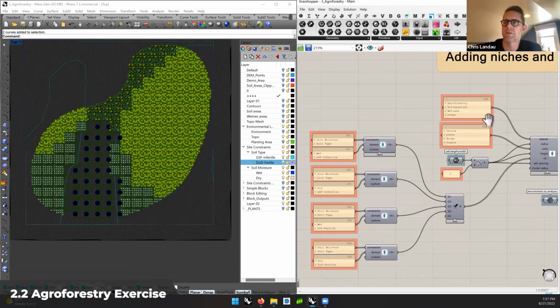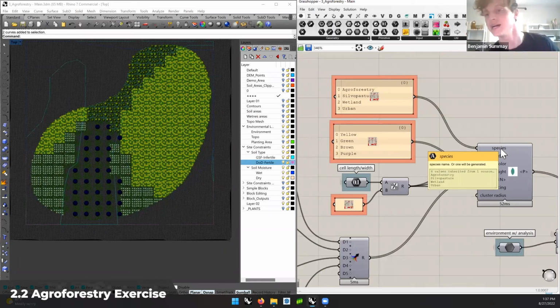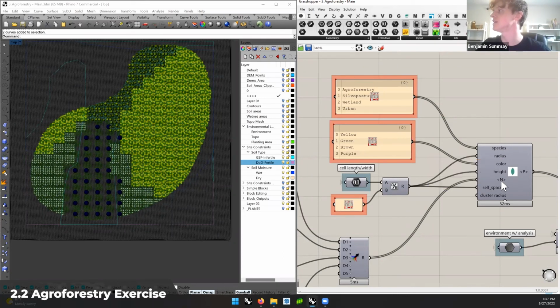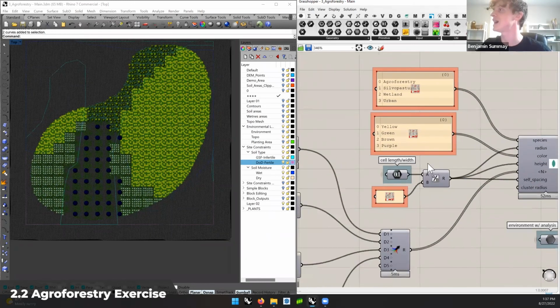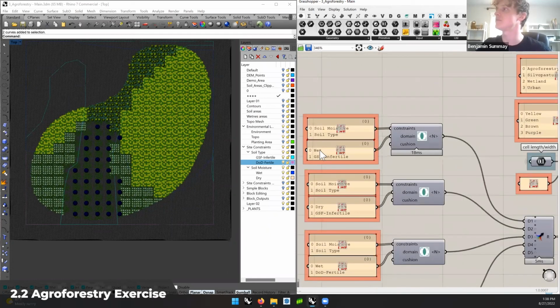Okay, so people can see. We have our species of plants that we've named these general plots, and we've assigned to them a certain set of values based on what they prefer. For instance, in the agroforestry plot, we've said their soil moisture should be wet, and their soil type should be infertile. For the silvopasture, we've said soil moisture should be dry and soil type should be infertile.